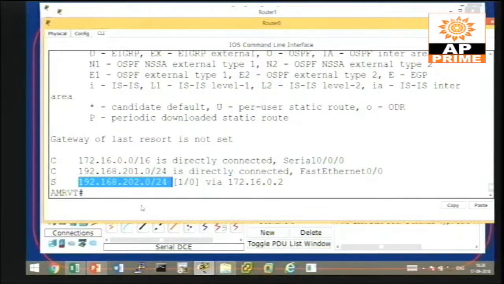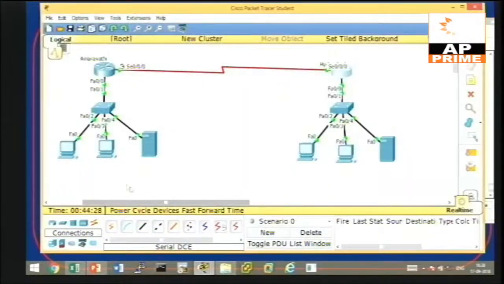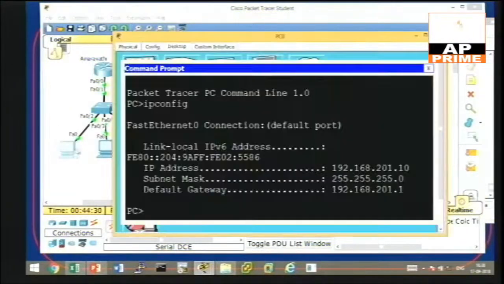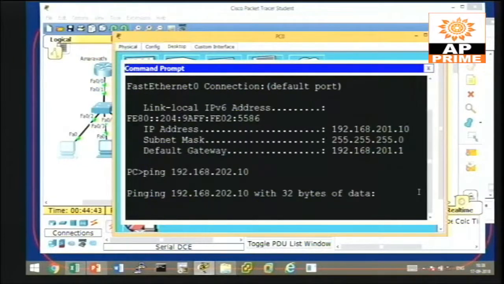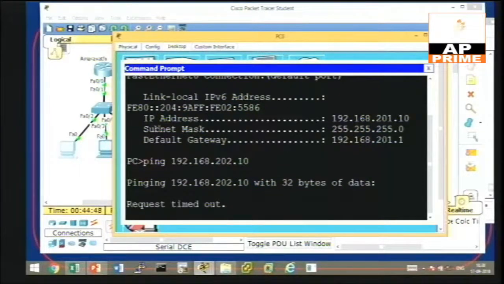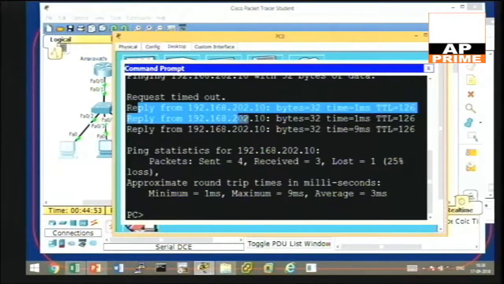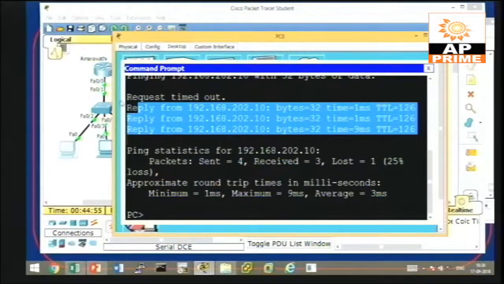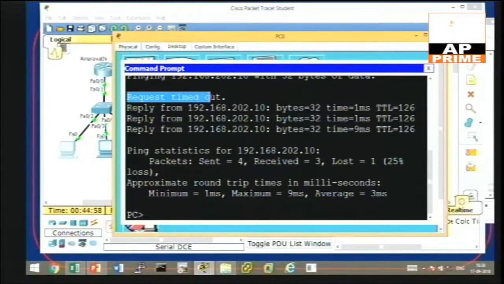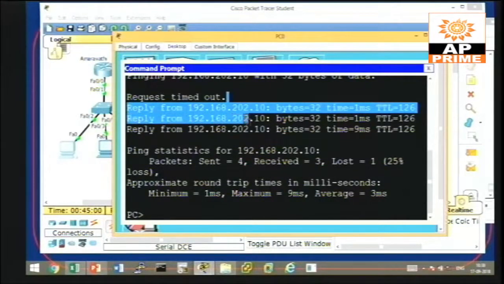So now if we go to the computer, this is the computer from which we could check the reachability. Remember, this is the IP address of the Amravati network. So we want to check the reachability to the Hyderabad network, 192.168.202.10. You will find that there is communication available from this network to the remote network. You can see here there is a successful communication. In the previous examples, we have seen that ping is a command to check the reachability from source to destination. So now there is reachability.